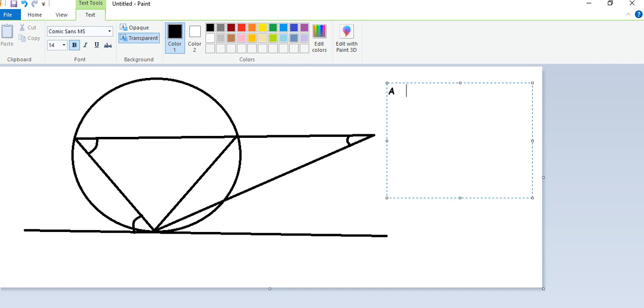So here, type A, B, C, P, T, Q, then 40 degrees. Now there's no symbol for subscript and superscript, so we have to use the shortcut. To put that degree symbol in the 40 degrees, click on Shift, Control, Shift, then plus. You see that?